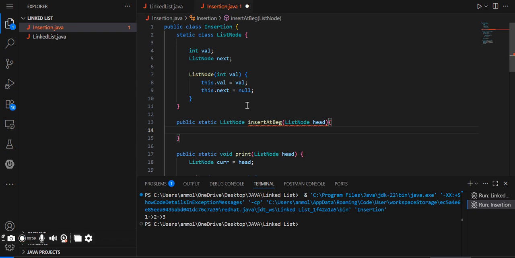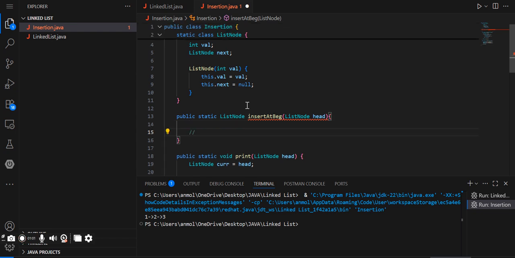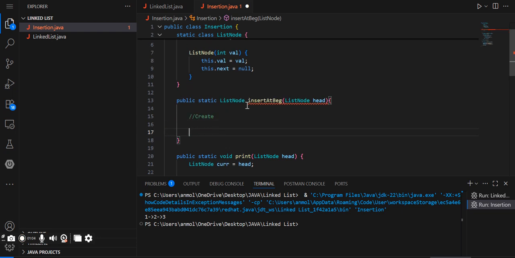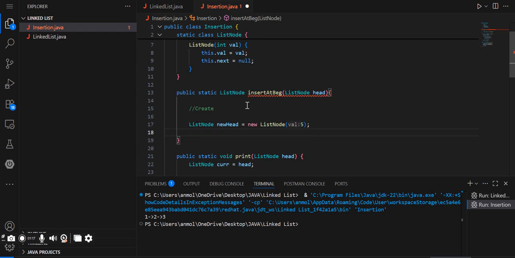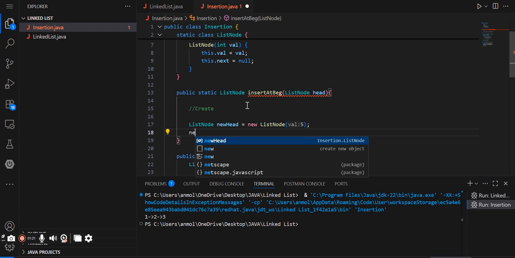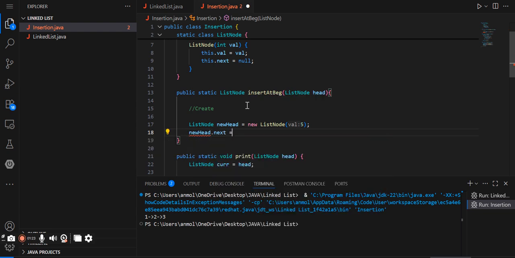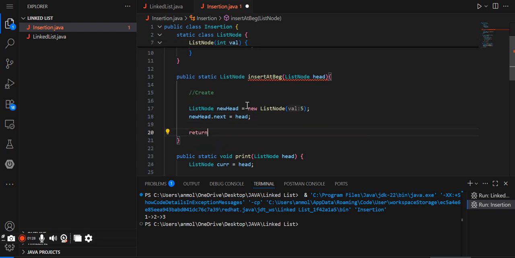First step, create a new node. First create it and make its value 5. Now combine it with the new node: new node dot next equals head. We join the link and return the new head.